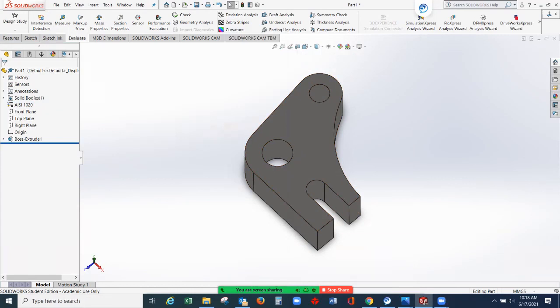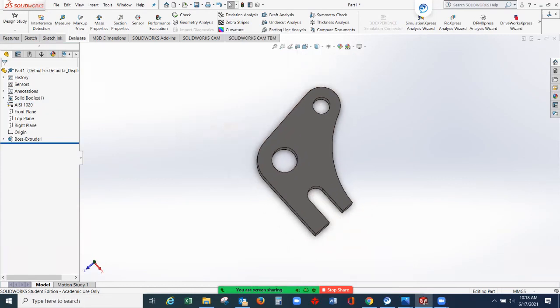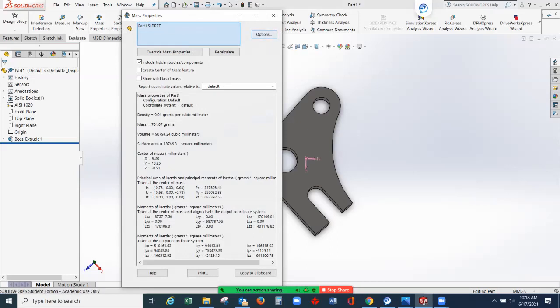Now, if you want to make some modification on this drawing, for example, we need to cut some parts, so the mass properties will be changed. So for example, with this kind of drawing, you can evaluate from this point. So evaluate mass properties. This one is 764.67.